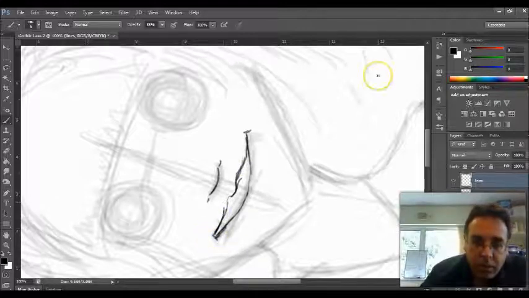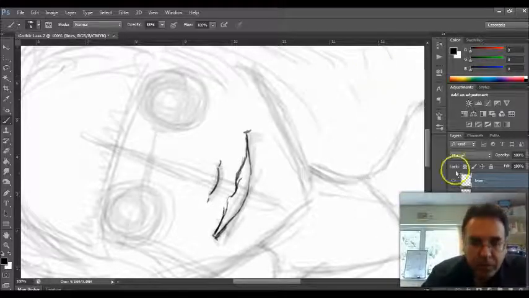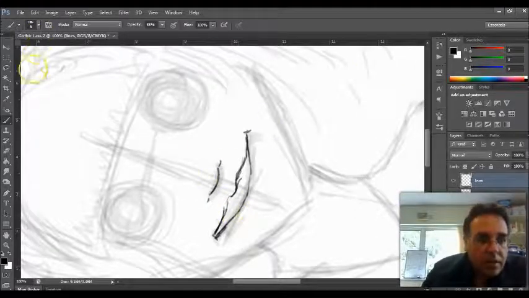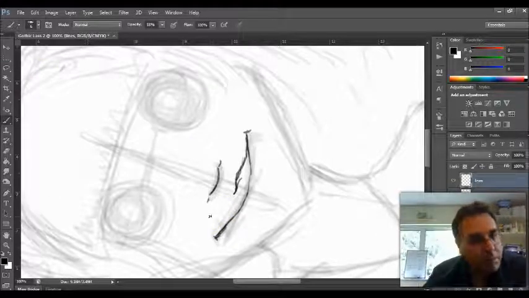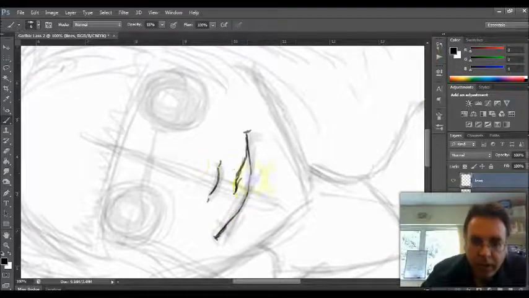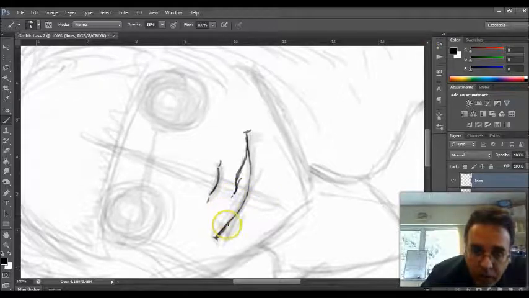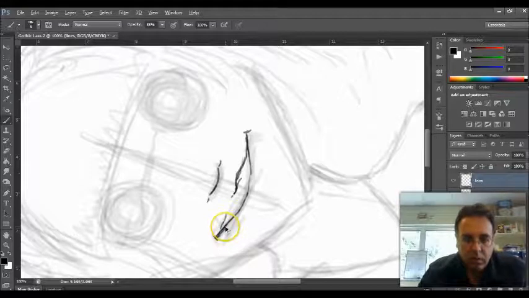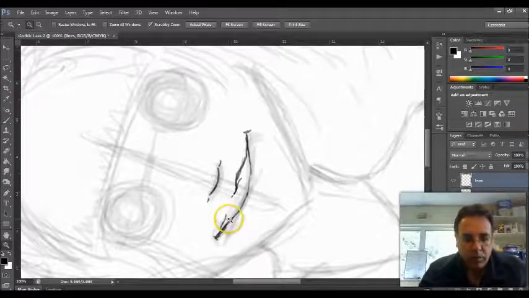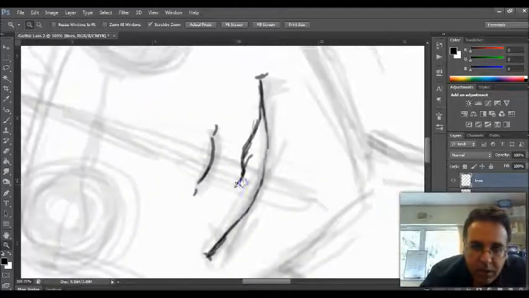Right, the advantage of using a tablet is it does this. When you reverse the pen around, it becomes a rubber. So, just like on a pencil, you've got the eraser on the back. If you want to rub something out, you just flip the pen round and it will delete.